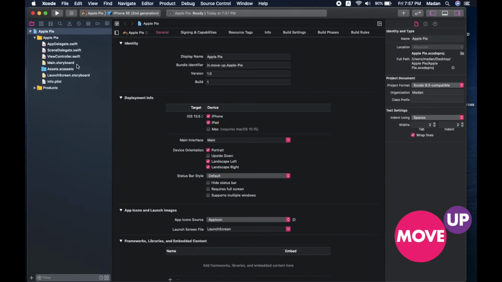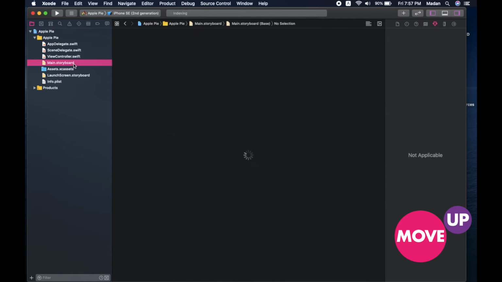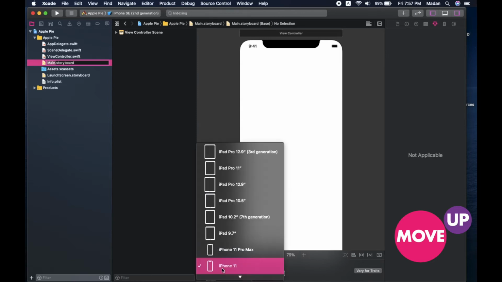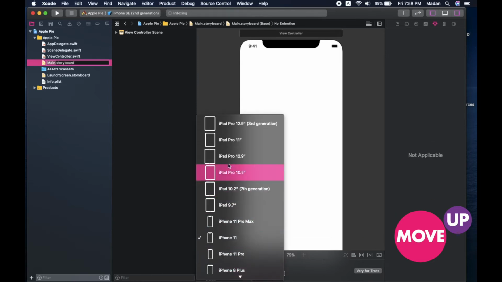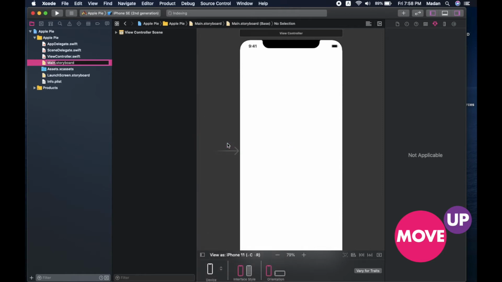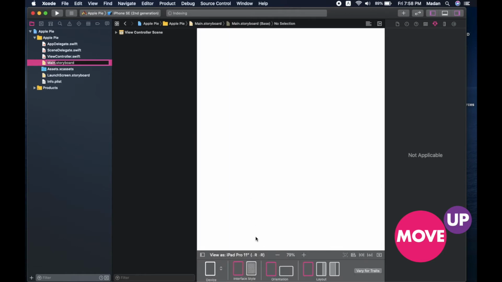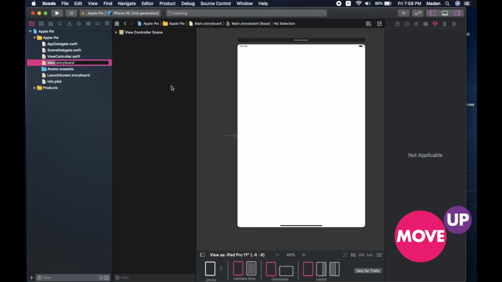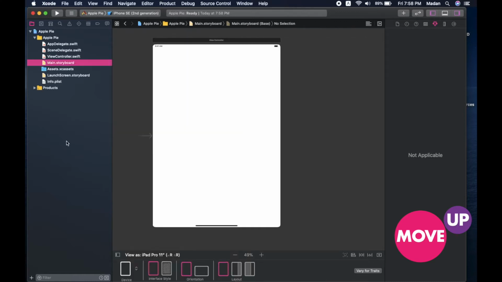The first thing we need to do now is go to the Main.storyboard. By default, you'll see that the Main.storyboard is an iPhone application. We have to change that to an iPad application, so this has to change. Let's make it an iPad Pro 11-inch, and size it so that we can work along with it. Let's hide the view hierarchy so that you can see the window completely. And now we have to start working on this.